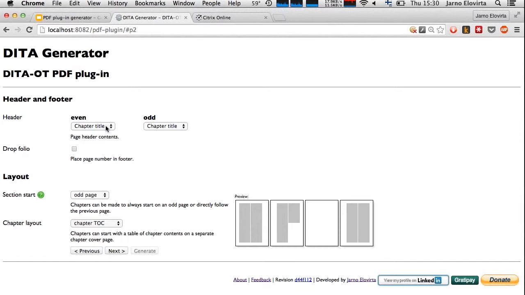Then the editing functionality for headers and footers is very limited. You can either select chapter title or empty. In the future, I would like to add a functionality where you could drop predefined metadata fields, like I want a title here, I want a chapter title here. And it has a drop folio, which means drop the page number to the bottom of the page. Again, drag and drop functionality for GUI.